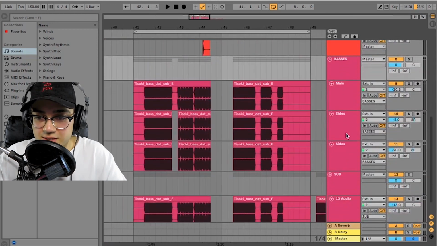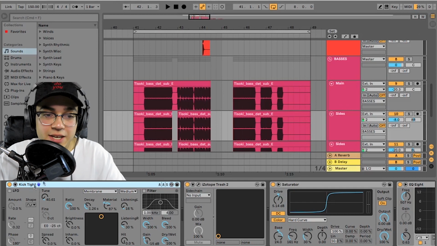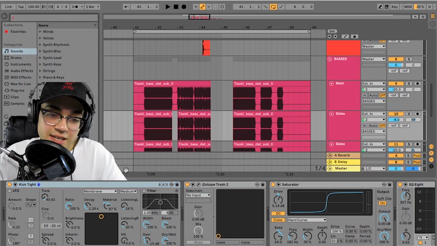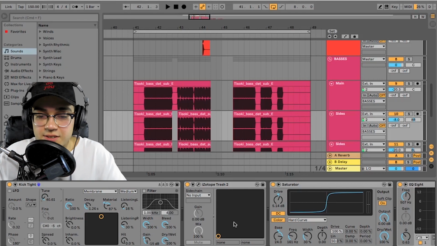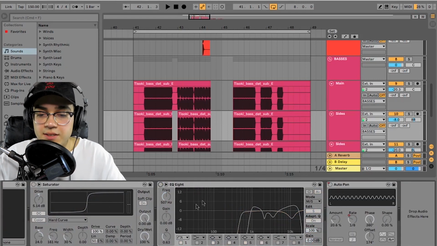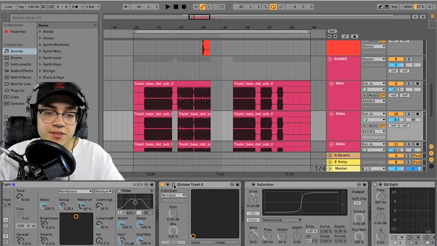So let's go back down to the sides. I'm not going to search anything anymore on the taskbar, but if you type in kick tight up here and then you go to all results, then you'll see it. And all you got to do is just tune it right here to whatever key you're working in. And pretty much I just did the same thing, used auto pan, mid-side EQ, saturator, iZotope trash at the beginning.